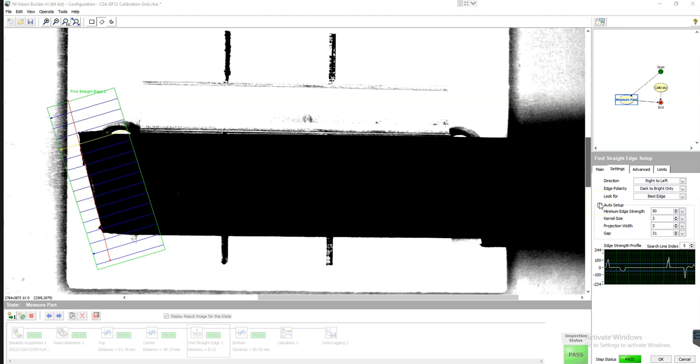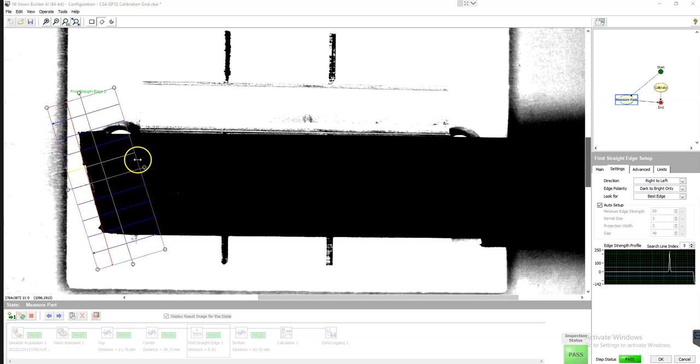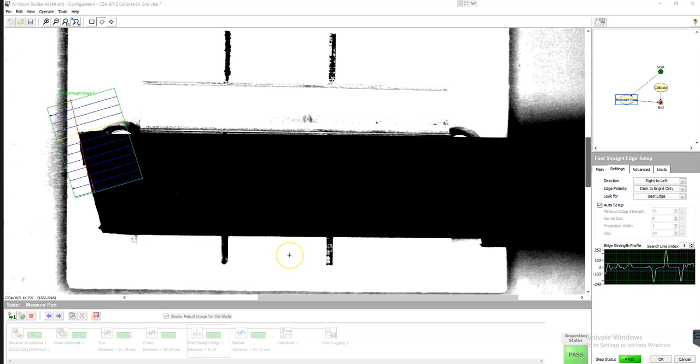So I'm going to go actually back to auto setup. So that's kind of cutting off the end of the part. One option would be to shrink that up. Finds a better edge. So question is, how do you measure from a line to a line? You really don't. So we need one more edge here.